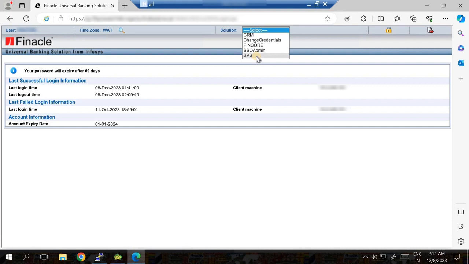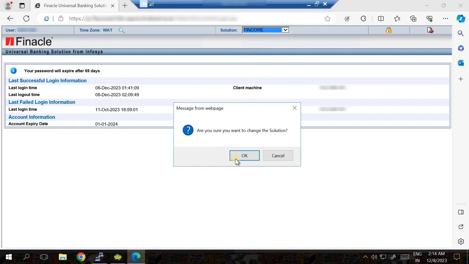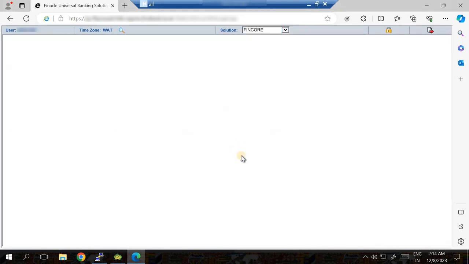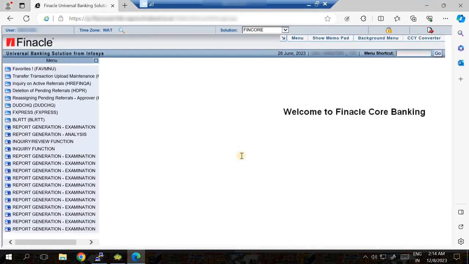So the customer signature can be verified through this particular component or module. Okay, so we'll talk about the Finacle CRM and Finacle Core in this demo. As soon as I click on the Finacle Core, it will navigate me to the Finacle Core application. So as you can see, this is the Finacle Core.